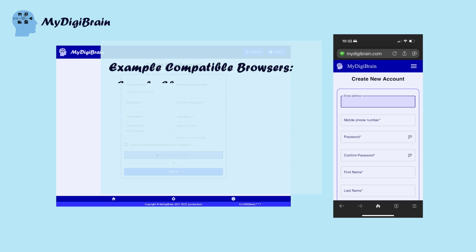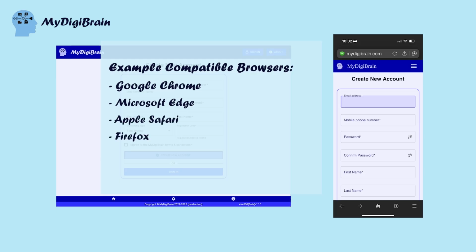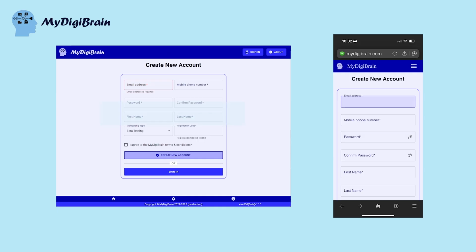MyDigiBrain will operate on any device with a standard browser such as Google Chrome, Microsoft Edge, Apple Safari, and Firefox, among others. We'll first demonstrate the process of creating a new user account on a large screen computer using the Google Chrome browser. Then we'll perform the same demonstration on an Apple iPhone using the Apple Safari browser. Feel free to use your preferred device and browser.